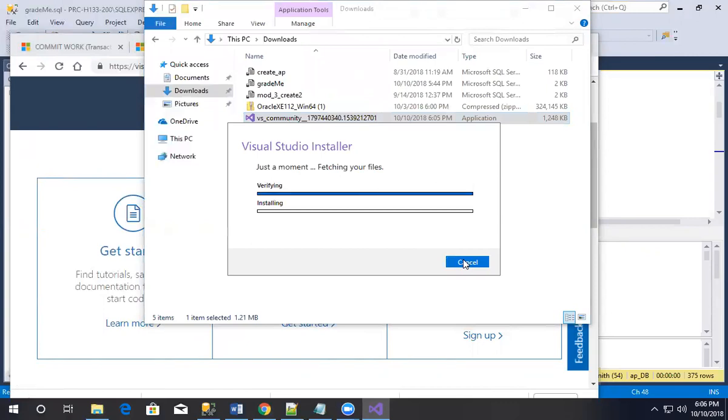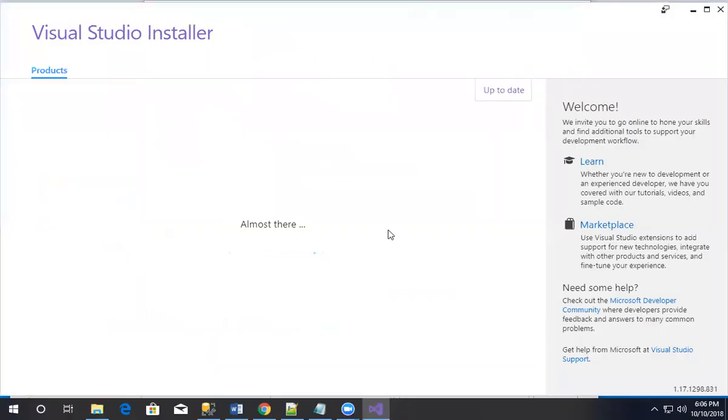Just a moment, fetching my files. Almost ready. It'll say in a minute. We're almost there, which is a little bit like saying, you know, we're driving to Anchorage, Alaska, and we're almost out of the building. Almost done. We got a long way to go yet. But we don't have to install the whole thing. If you're installing the whole thing, you got a long way to go. Almost there.